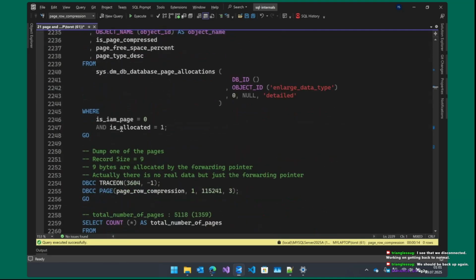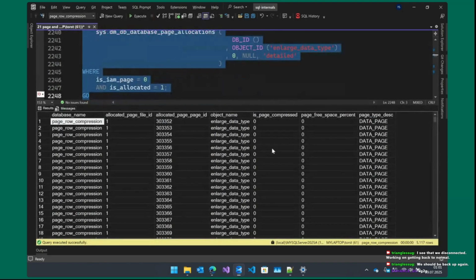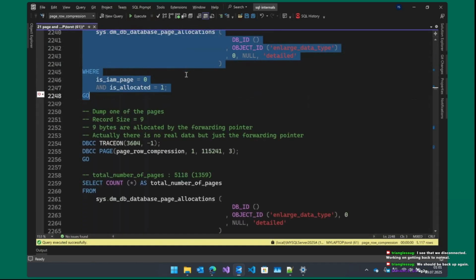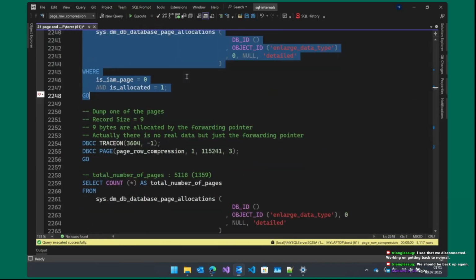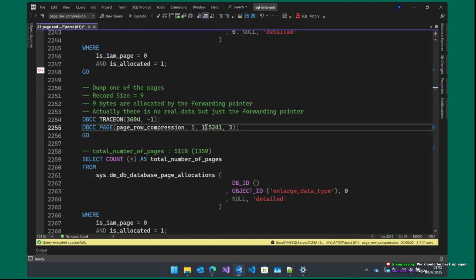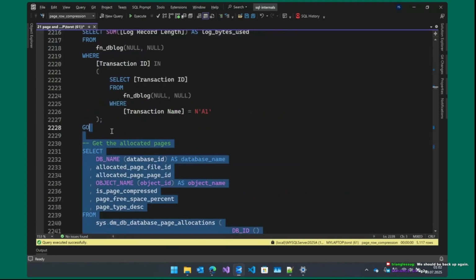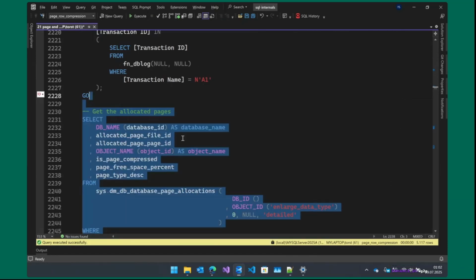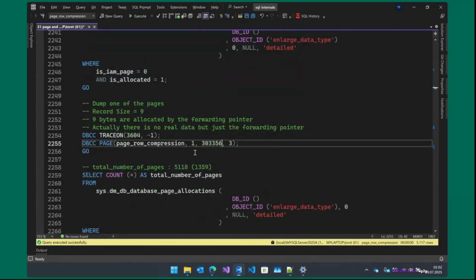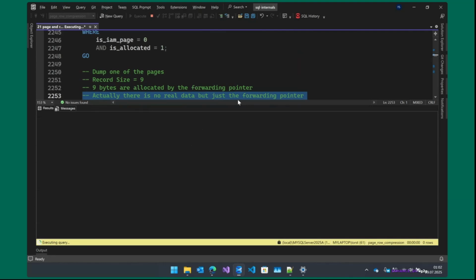So when I now ask for the page allocation, we have much more pages in place. When I dump the same page as before, no, let's go with another page. It really doesn't matter. Let me dump this one, and we can see what happens.